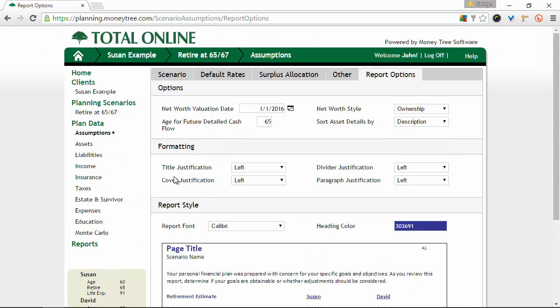Okay, so that's everything for the assumptions section. And again, mainly you're just going to be reviewing this information since it will be pre-populated from your default settings. Once you are through assumptions, you can move on down to assets.